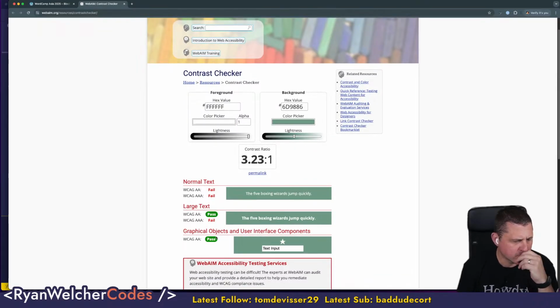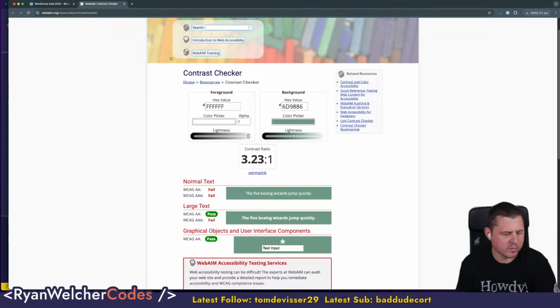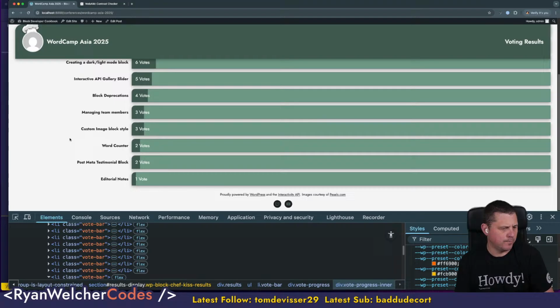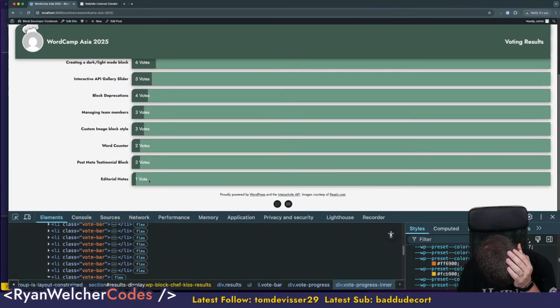So, okay, AAA. Small text fails. Large text passes AA, but not single A. So I wonder... that's not gonna work. Do I need a fourth color for this? Is that what I need?